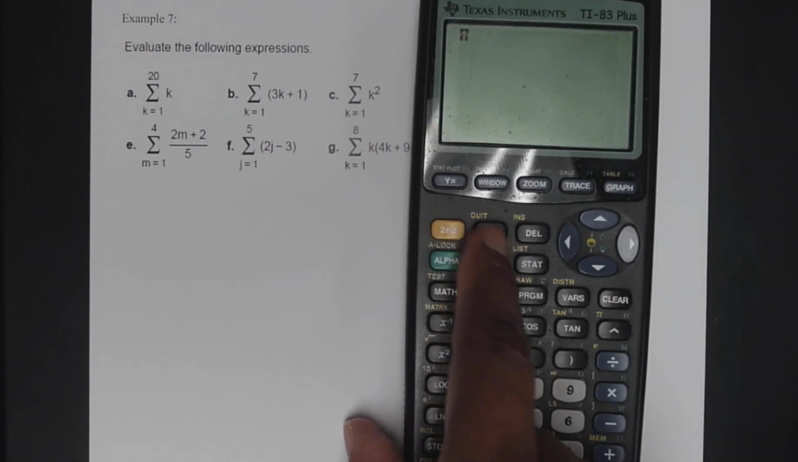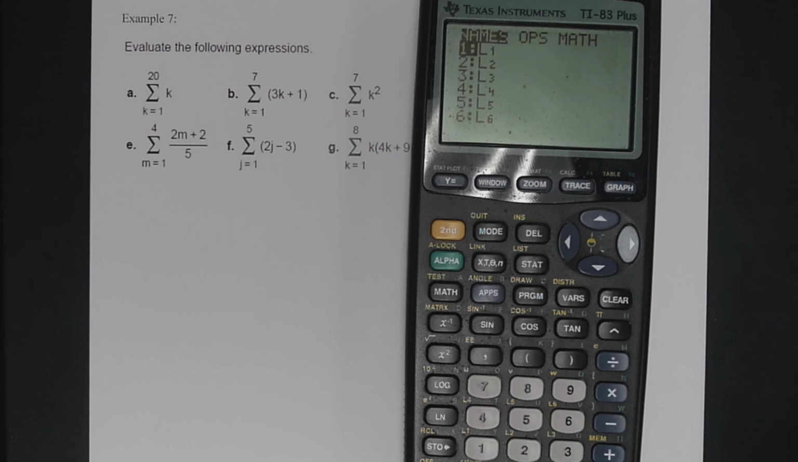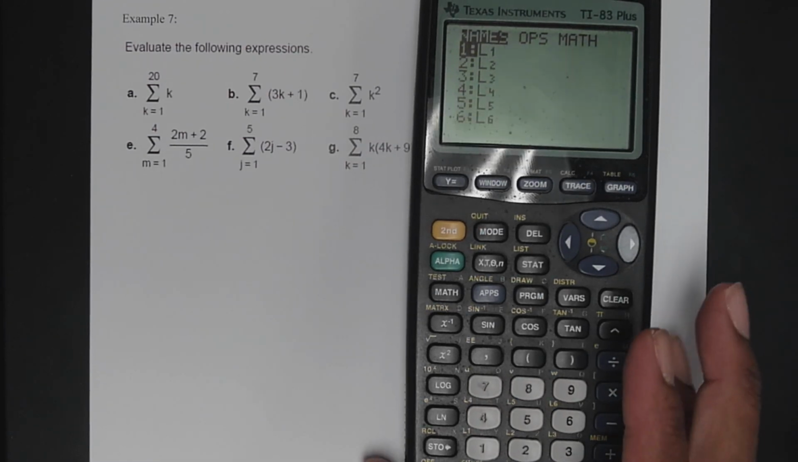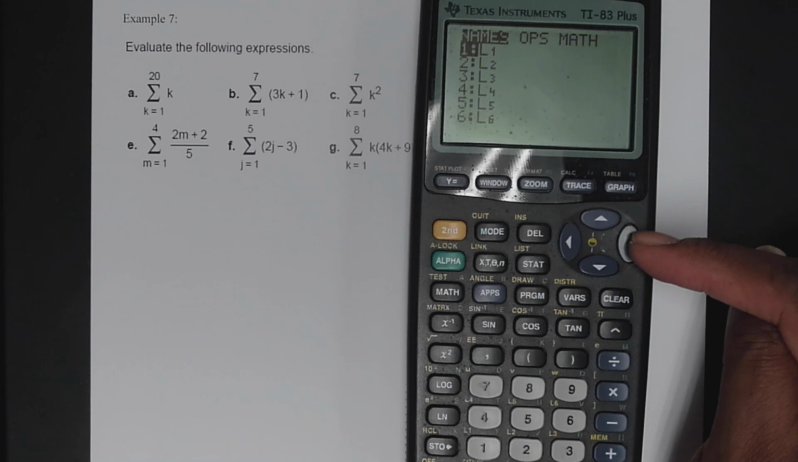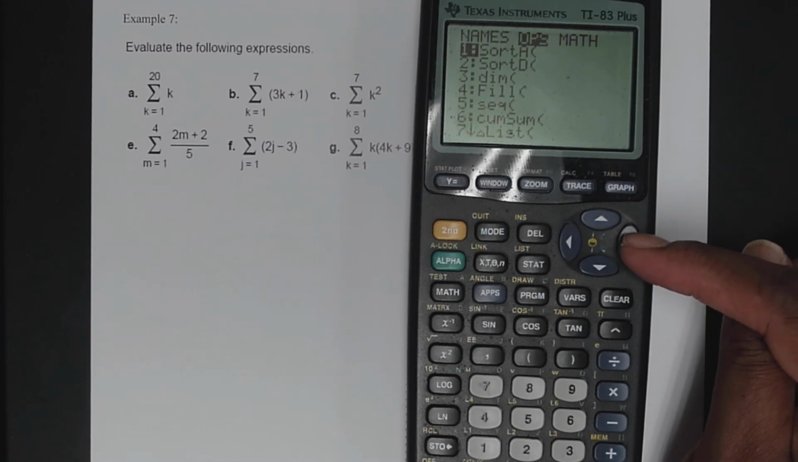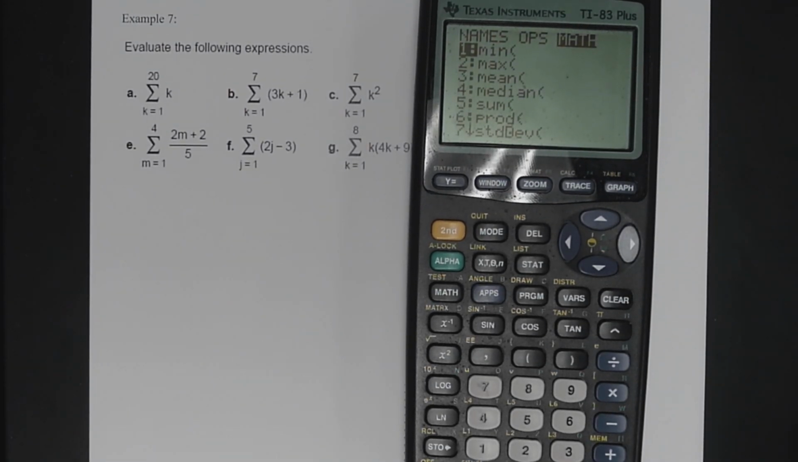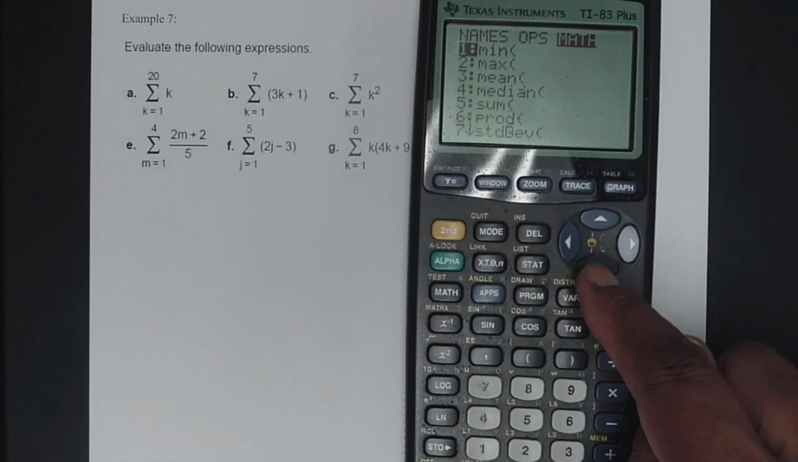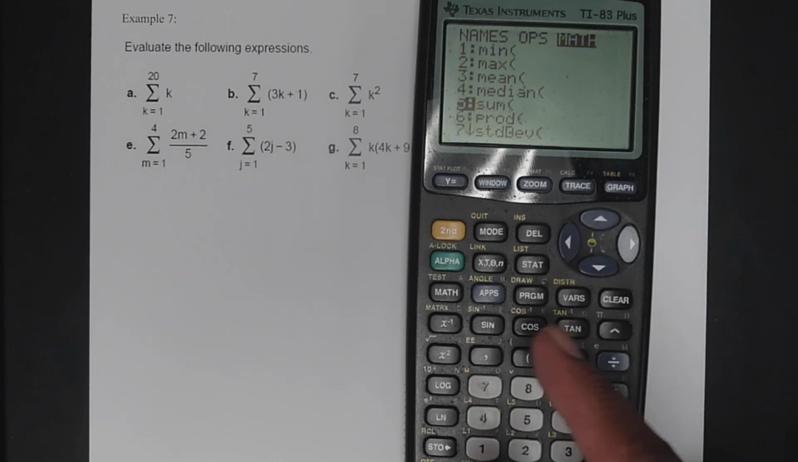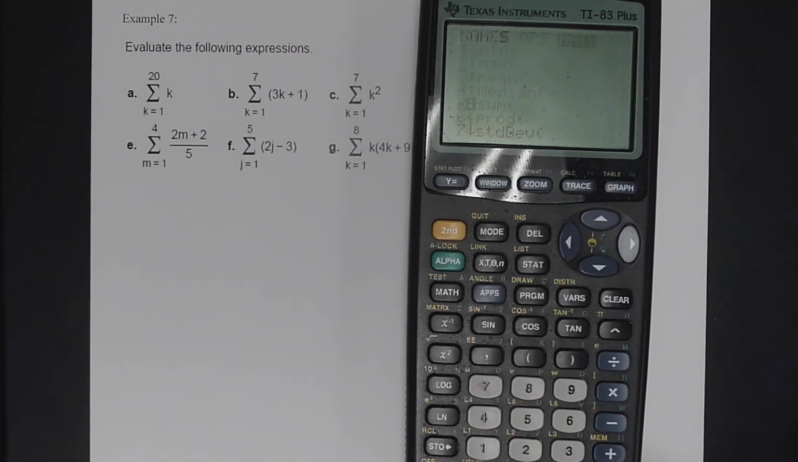You have to press second and then the stat, because right above it is list. You should see this menu. Second stat gives you this screen. Then you're going to use your right arrow key to go over to the math menu. And under number 5, you're going to see the word sum. So you can use your down arrow key to get to sum, or press number 5 for sum, and then press enter.